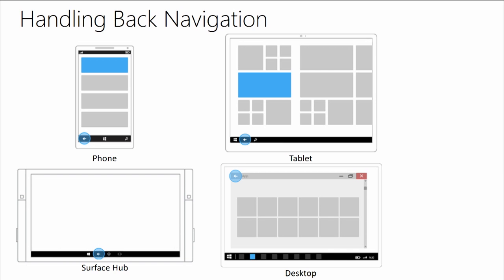Okay. You may remember from the Windows 8 and 8.1 applications, we actually had to put our own back button in every single app. And so that's where a lot of the design guidelines came from, was ensuring that each app had the back button in the same place, so it was a very consistent experience.